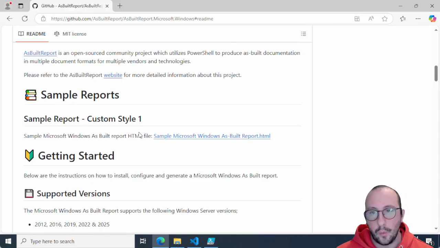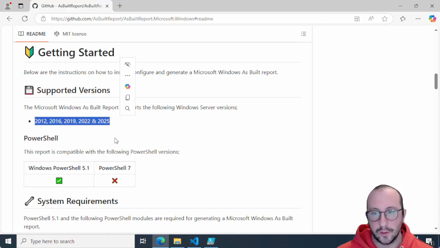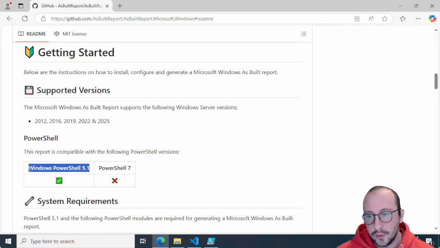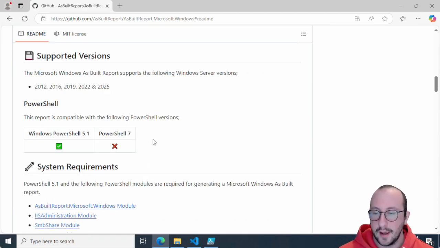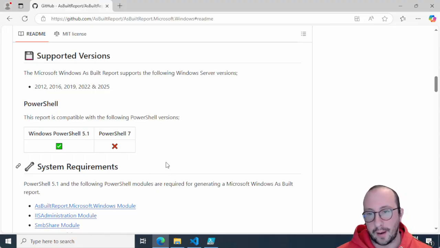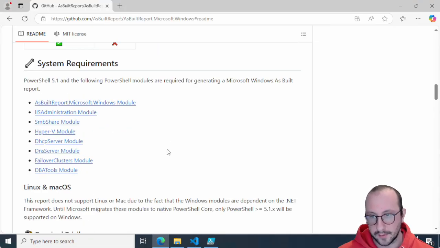As you can see, the Windows Server one does support Windows Server 2012, 2016, 2019, 2022, and 2025, but it is limited to supporting Windows PowerShell 5.1. So in this situation, we cannot use PowerShell 7. We will have to use PowerShell 5.1. So just be sure to go through the different documentation and make sure to note what version of PowerShell you actually need to use. It is very important as the different reports do have different system requirements.